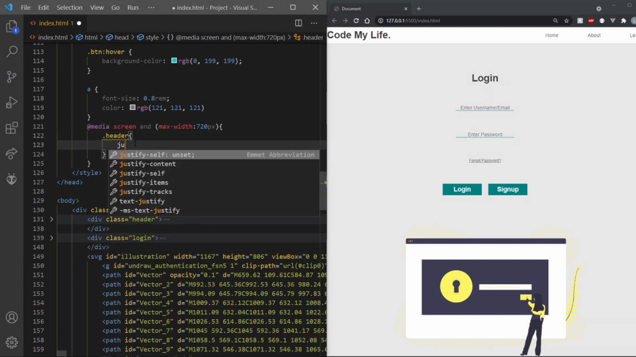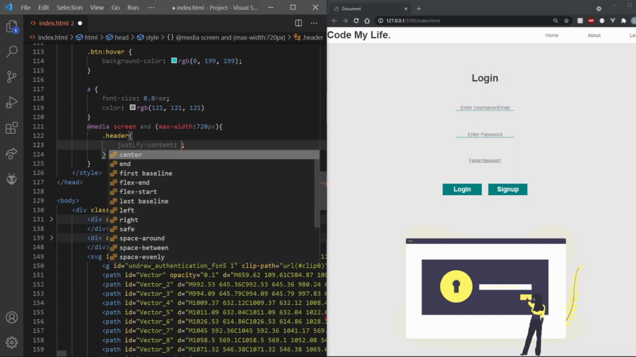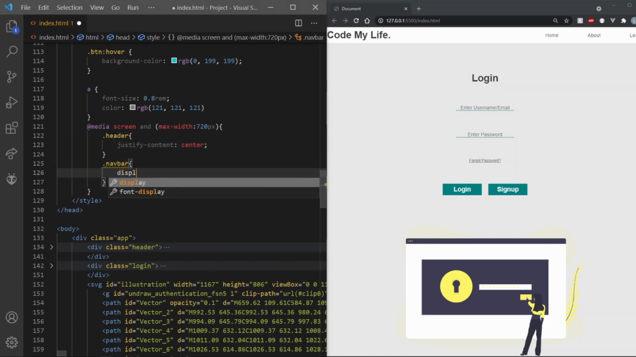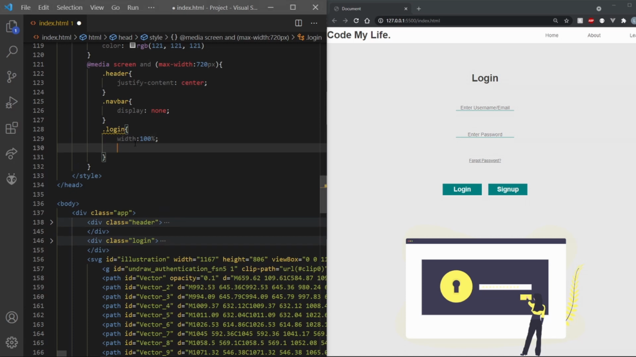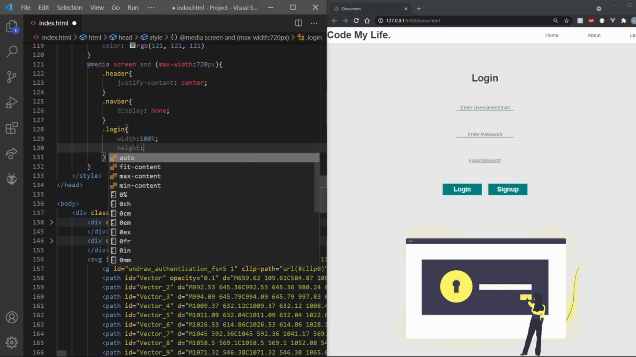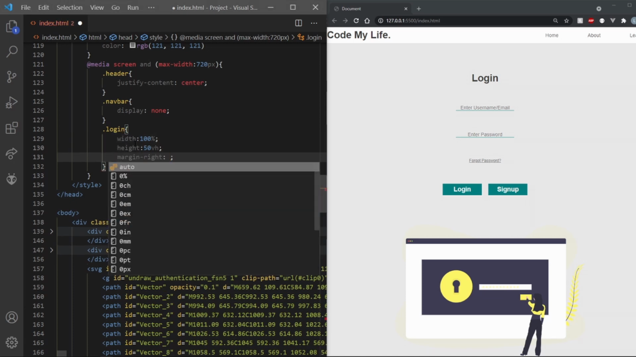First, the header will have justify content to center. We will get rid of the nav bar. The login will have a width of 100% and height of 50 VH. Set its margin right to 0.